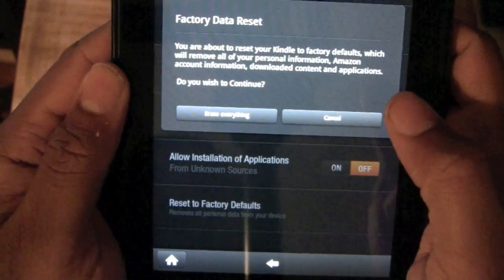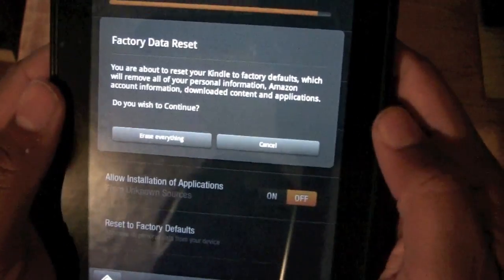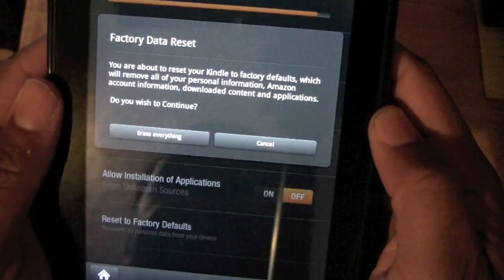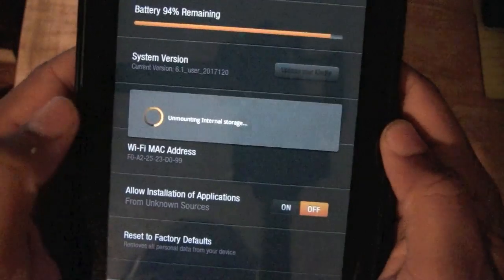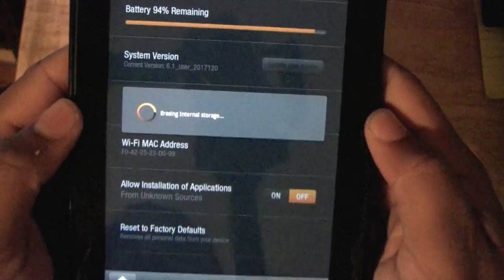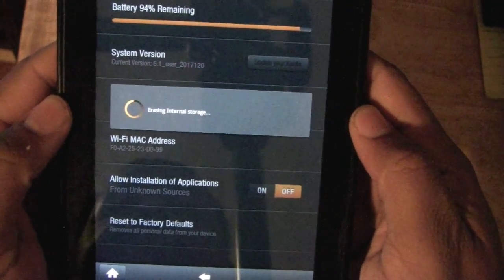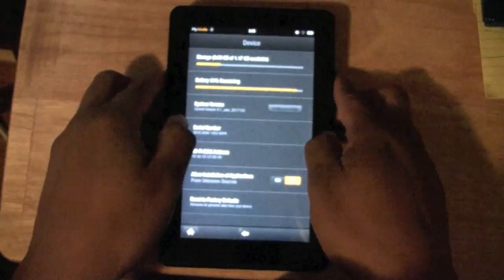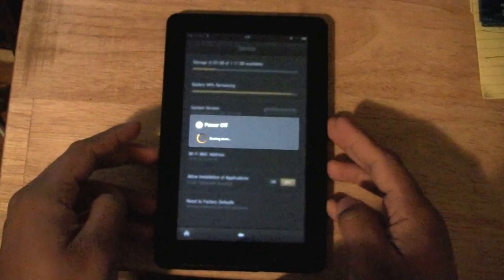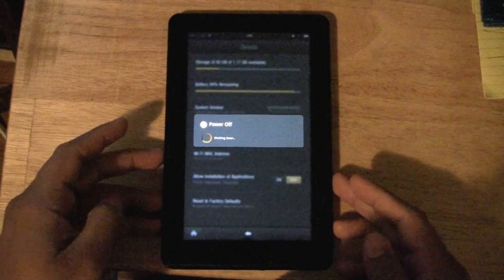And then it says you're about to reset your Kindle to default settings, which will remove all your personal information and your account. Do you wish to continue? Click on erase everything. And now we are getting a full reset. It's erasing all the memory and it's going to start it back over. Let's just watch it real quick. It's going to shut it down.